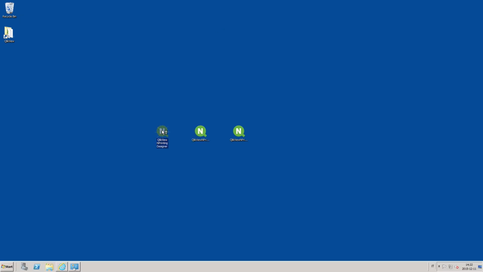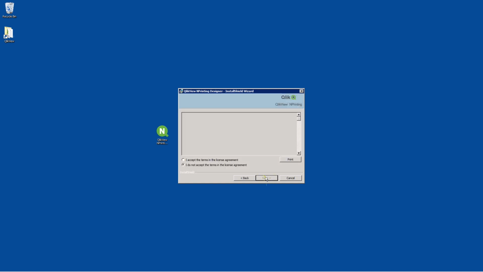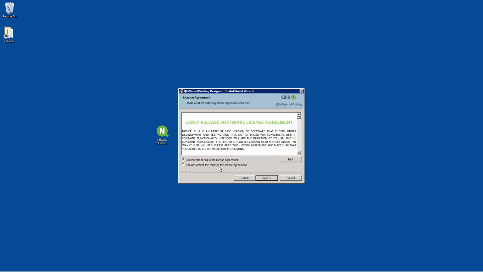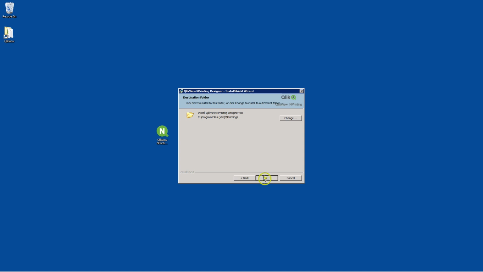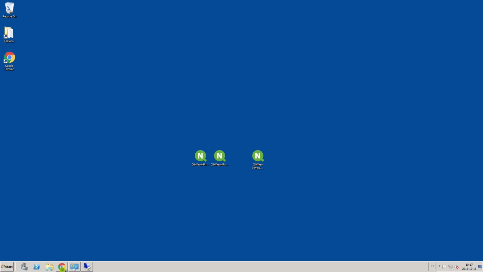Finally, install QlikView NPrinting Designer. Because the designer is used to author report templates, install it on the computer you will use to develop templates. If required, you can install QlikView NPrinting Designer on QlikView NPrinting server or engine computers, but this is not mandatory.